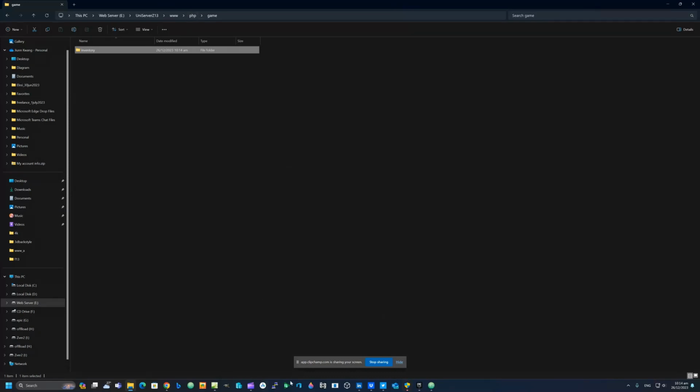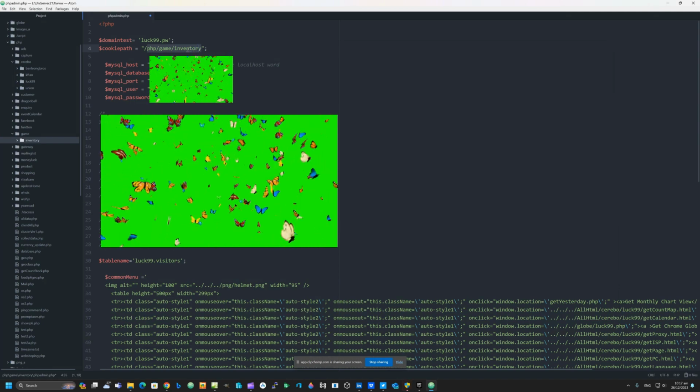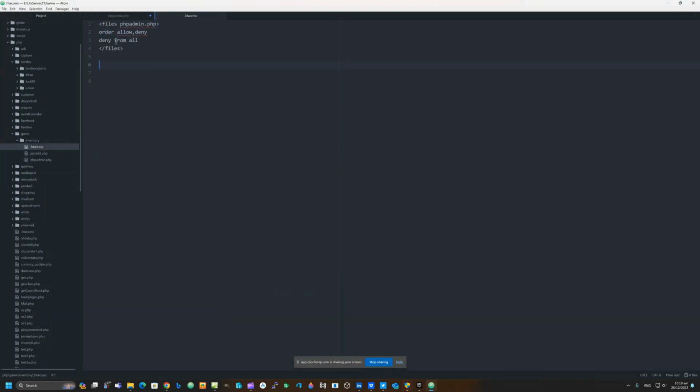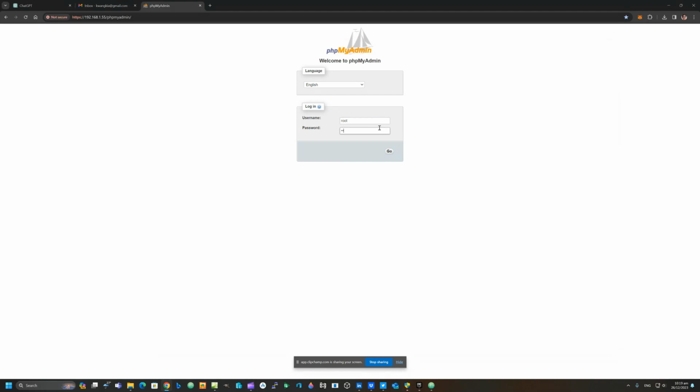The folder contains myadmin.php. It contains the localhost variable, database name, port, user, and password to connect to the MySQL server, and the table name variable for easy use. Next is the access file. This is what I learned to lock admin from public access. It denies all access to this password file.